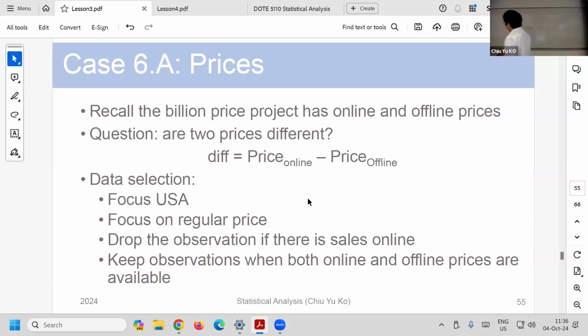So why we are doing this is because we want to look at this example. We have a project about the Billion Prices Project that also collects many offline and online prices. So you want to look at whether these online prices and offline prices are different or not. So the question is to look at the difference, right? You want to test the hypothesis of whether the difference is zero or not.